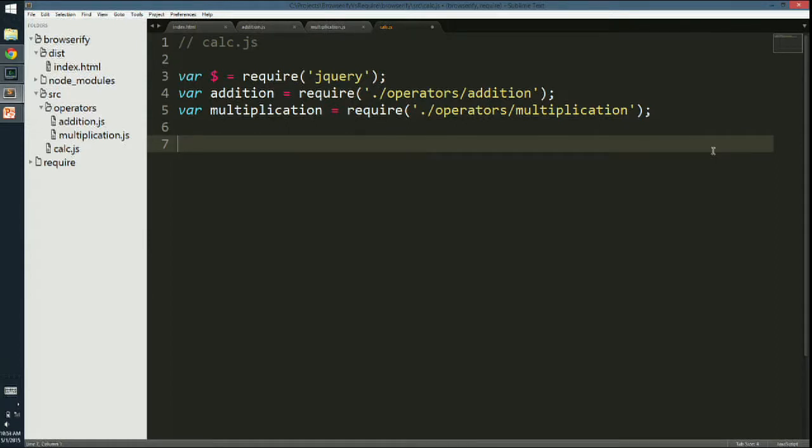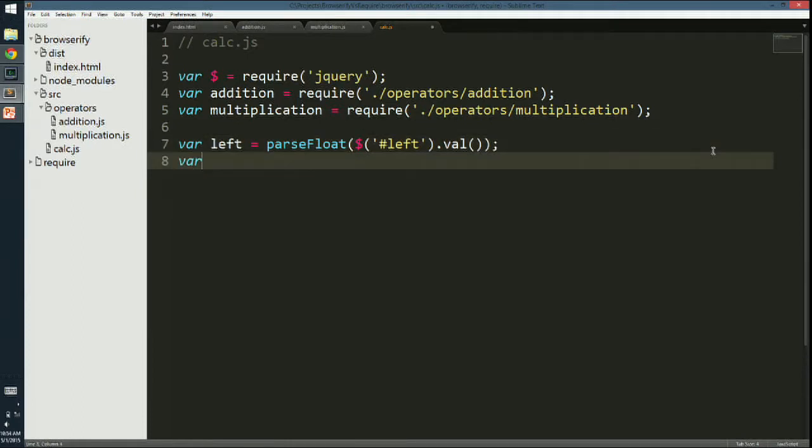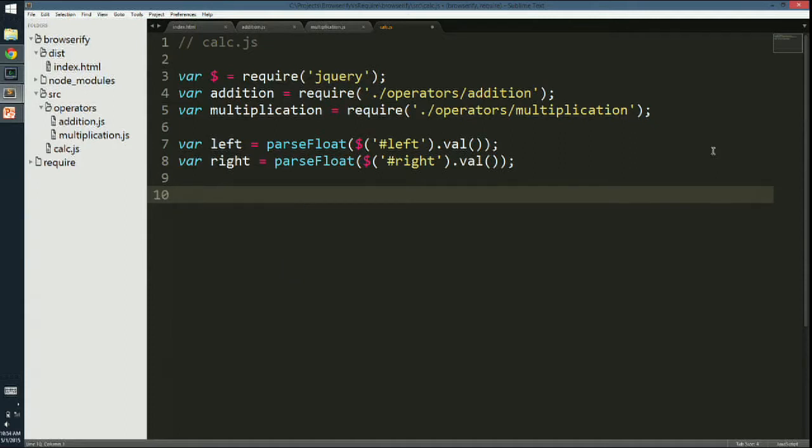So I'm going to grab my left and right parameters out of my input boxes. This is probably going to be a little bit ugly, but I have a button named Go. So we'll just add a click handler for that.